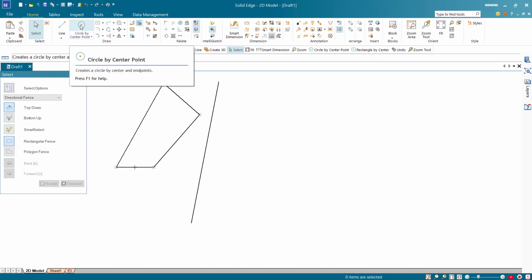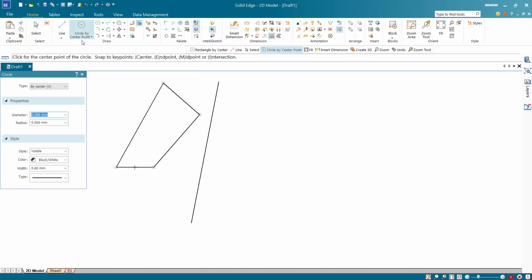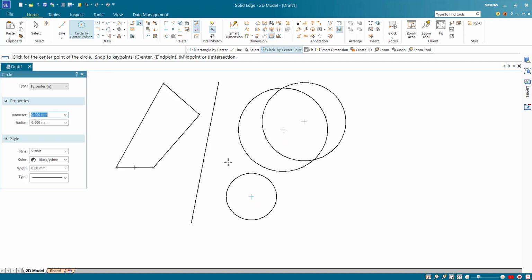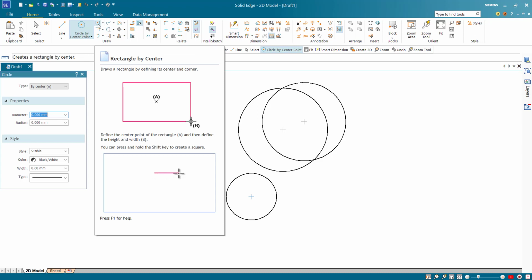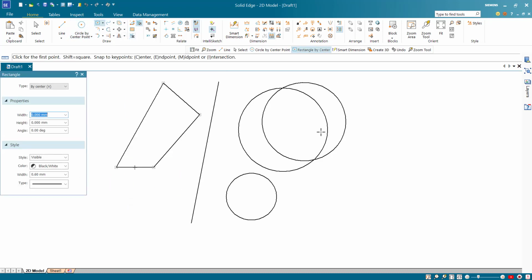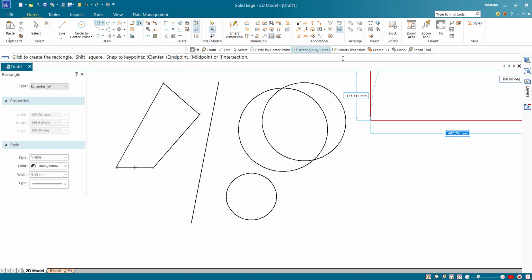Now let's come over to the circle. And it's circle by center. Again, click anywhere and move your cursor. Click anywhere, move your cursor. So just practice drawing a few different size circles. Then we'll come over to rectangle by center. And we'll just draw a rectangle.